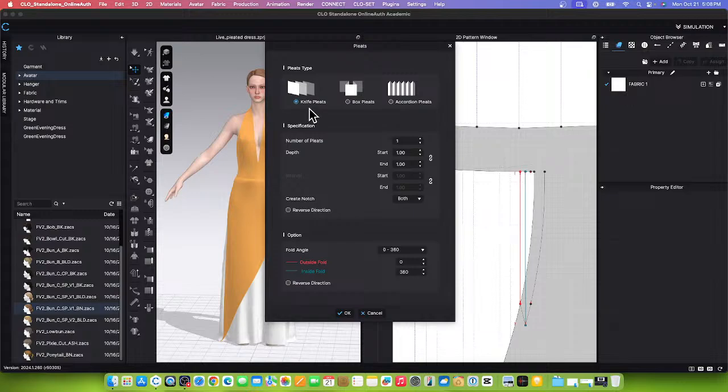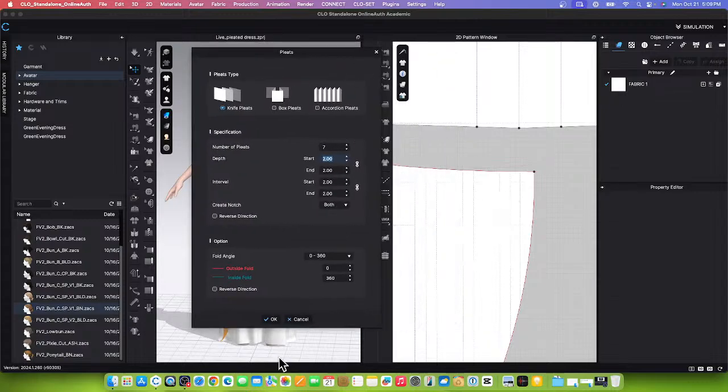By default I have 9 pleats. Come over here, we want to link this line here. So we want to link the start and end here, and we want to change this number of pleats to 7. Okay, and we want to change this start here to 2. Alright, so if we look right here, now my pleats disappeared.